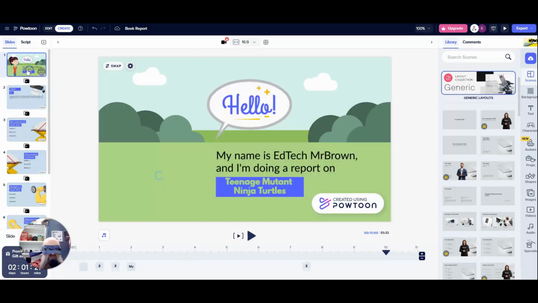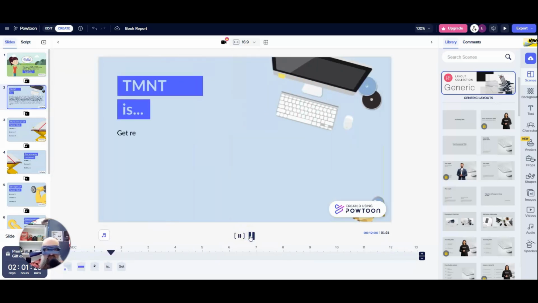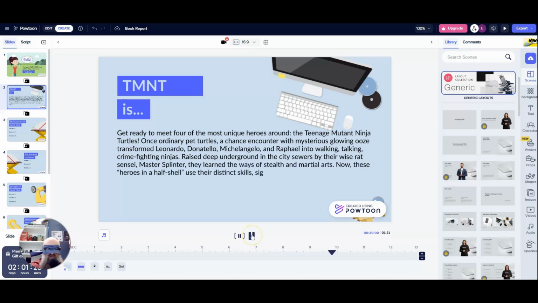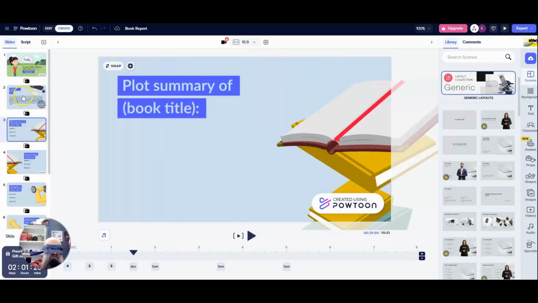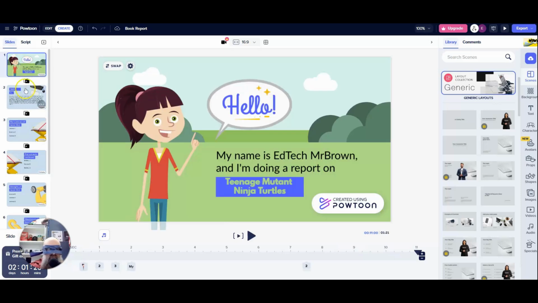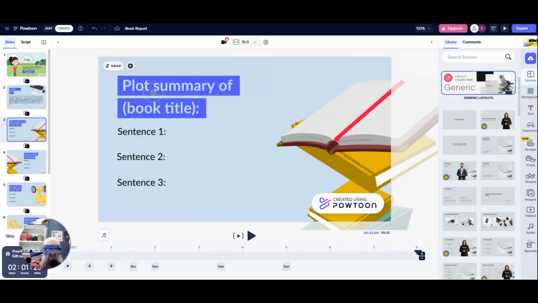All right, let's go back up to slide 1 here, and I'm going to preview this. Notice that the text is coming out here, scrolling across the screen. That is one of the key features of the template that we're working with, all right? So now we already have slide 1 done, and we have slide 2 done. Let's go on to slide 3 where it says plot summary of the book.